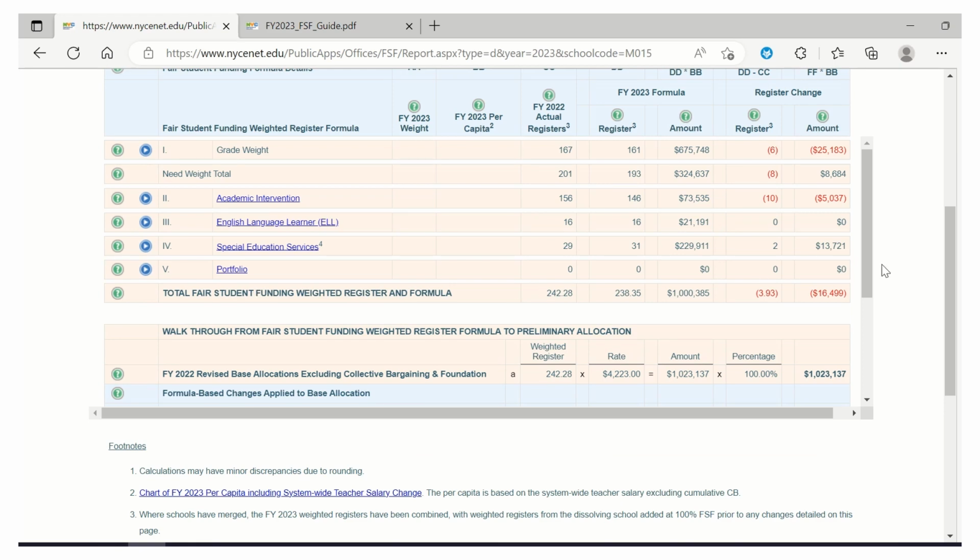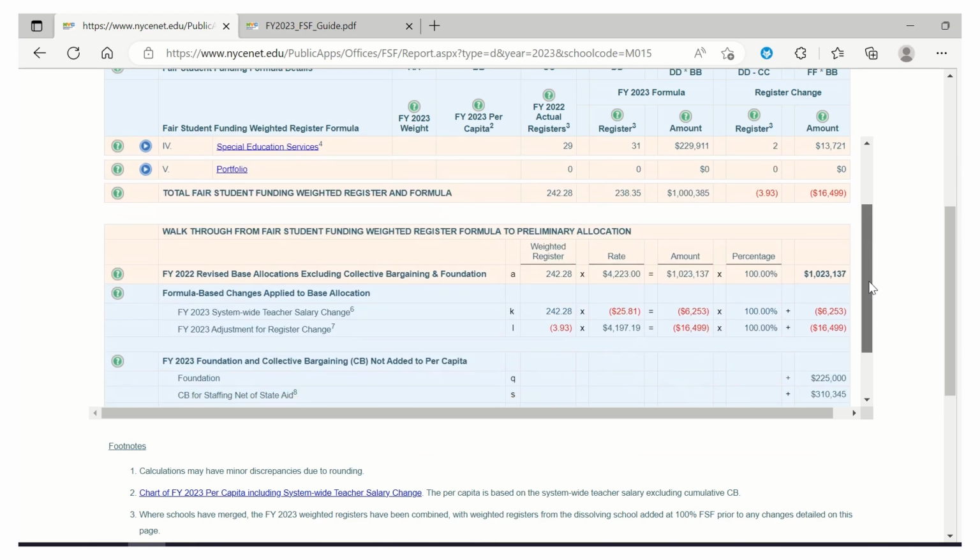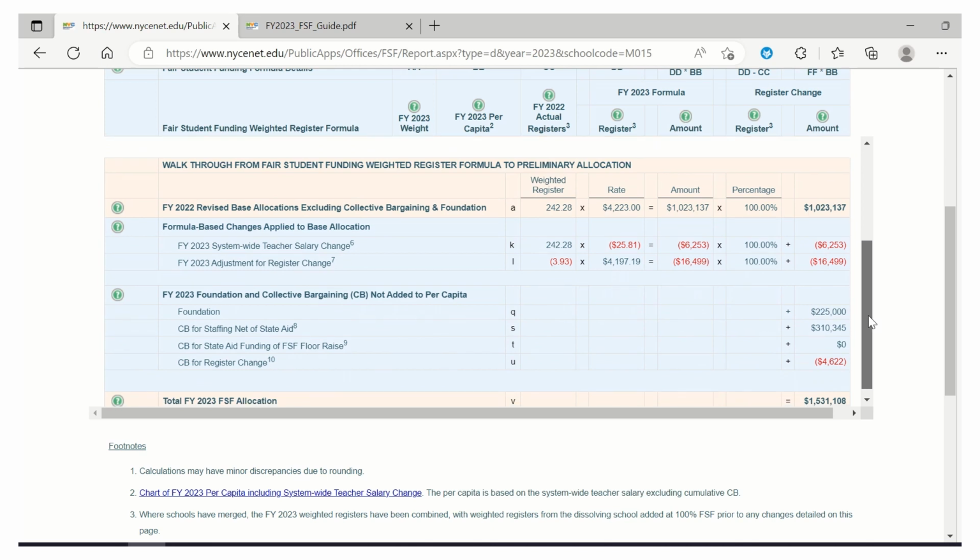Now I'm going to scroll down to the bottom table, which walks you through the calculation from 22 to 23. Now first it starts with the initial allocation from 22, and it excludes 2 lump sum amounts that I'm going to get to in 1 minute. So this is just based on the school enrollment and the needs of students. Now here's the reduction due to the projected change in enrollment and the needs of students in 23 that we just looked at above.